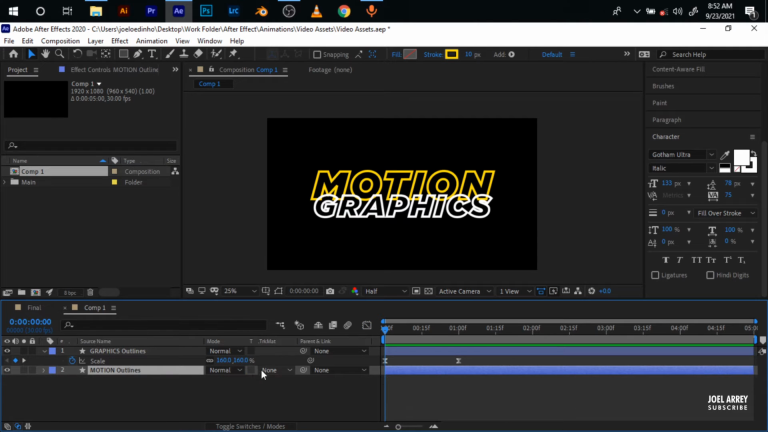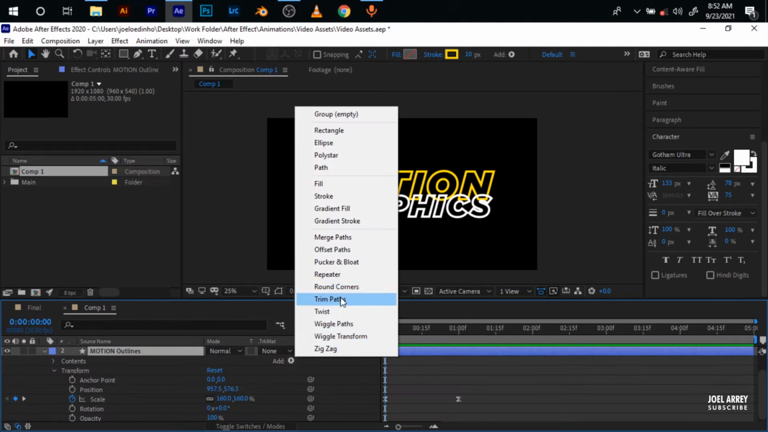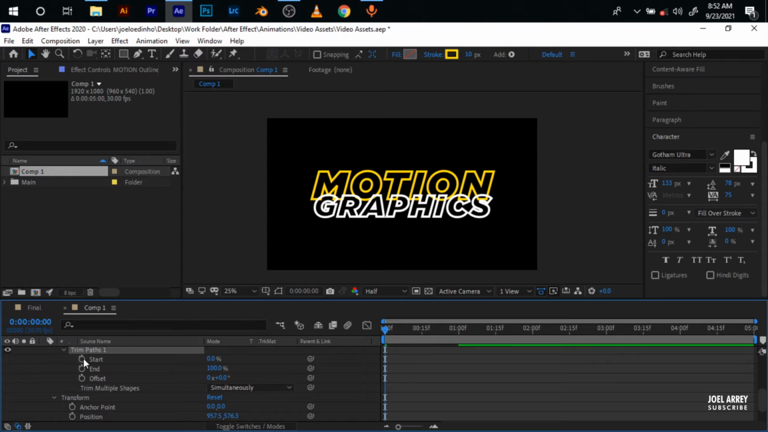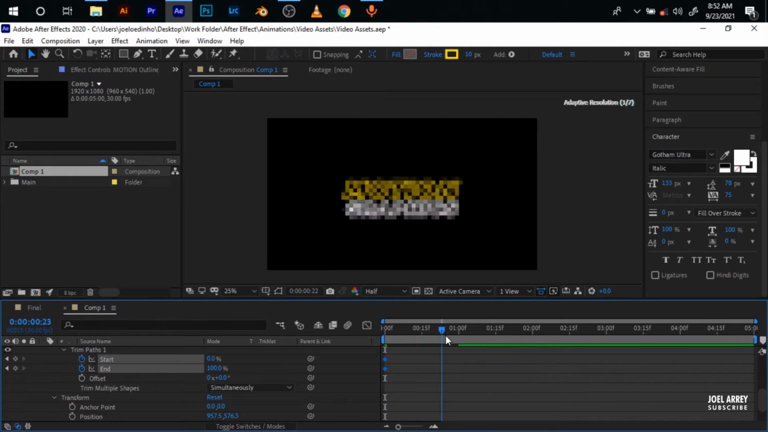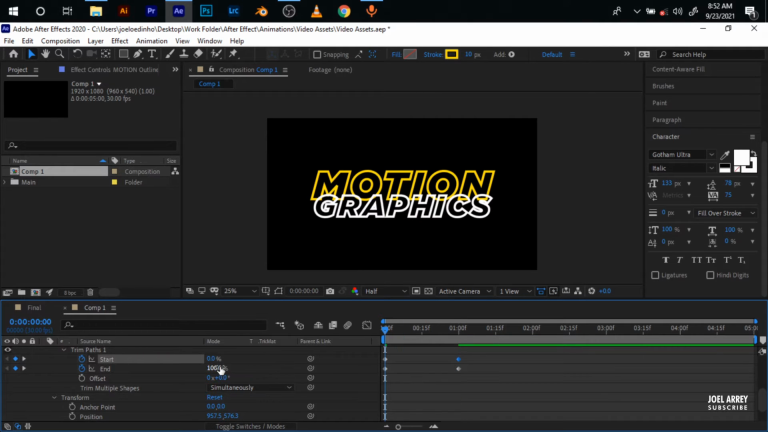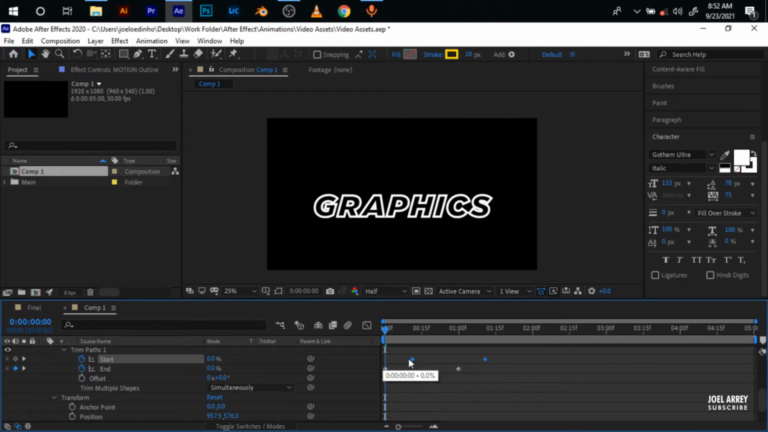Select this motion here, go down and add a trim path. Come down to the trim path, set a keyframe for start and end, move again a second ahead, and set another keyframe for start and end. Set everything to 100 at the end, and then come to the start and set everything to 0. Select these top keyframes for the start and offset them just like this.